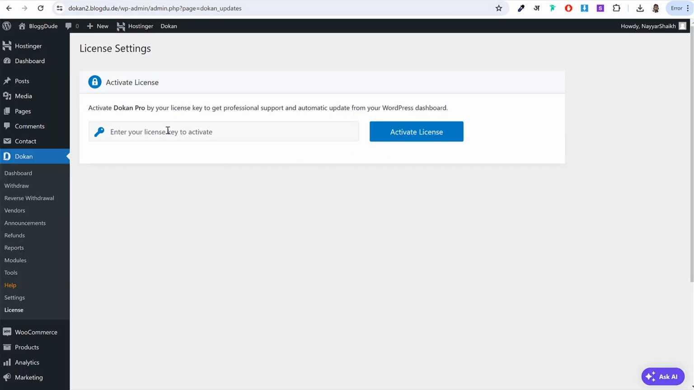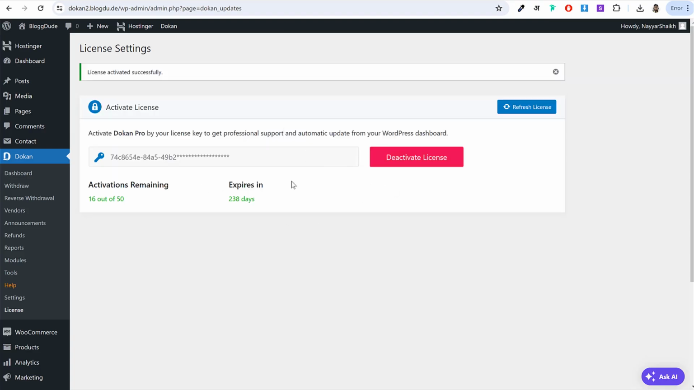So you just have to paste in that license code over here and click on activate license. I have my license code, I'll paste it over here and click on activate license. And now, as you can see, once it is done, you will see this notice that your website is now active. All the pro features are now activated for you.